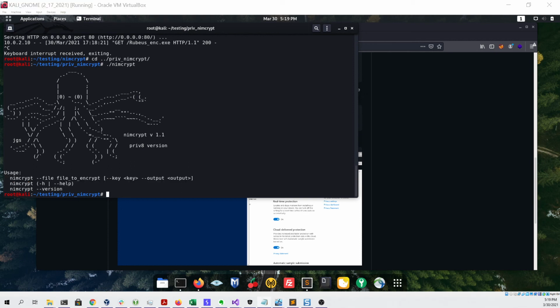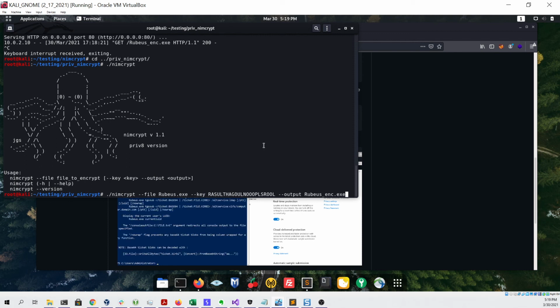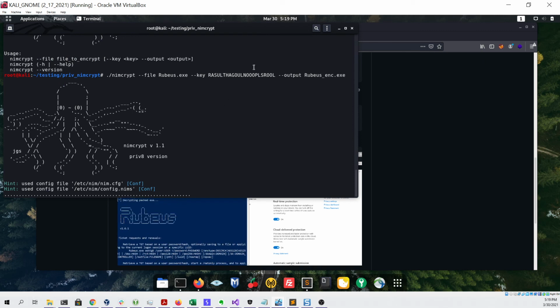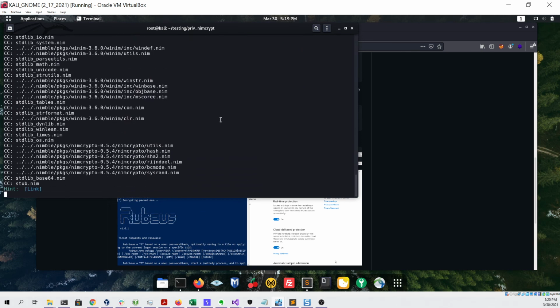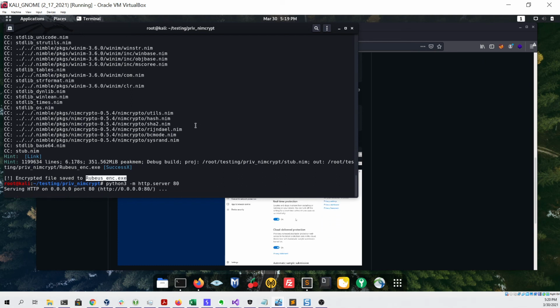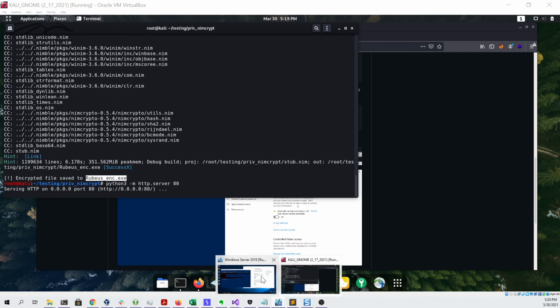So now if we run the same command as we did before, this one right here, and hit enter, it should take Rubius, use the same key, use the same output, but this one is using a different stub that will be undetected. As you can see, our output file was successful. Now, if we start our Python listener again, and go back to our virtual machine.